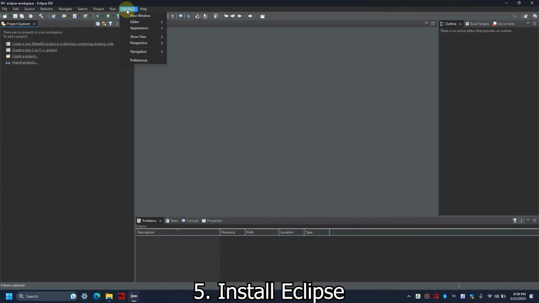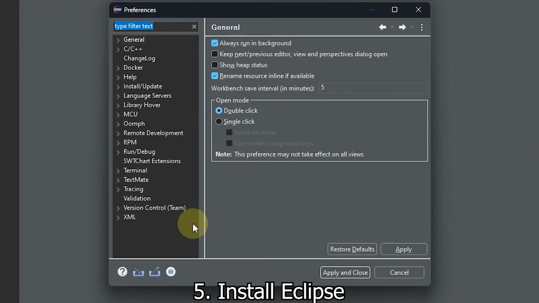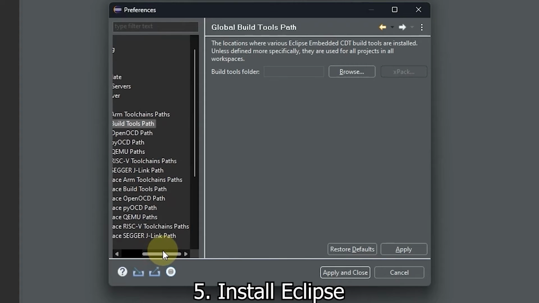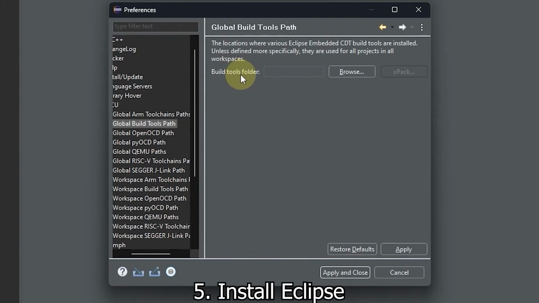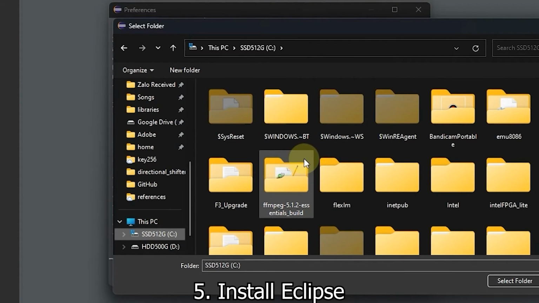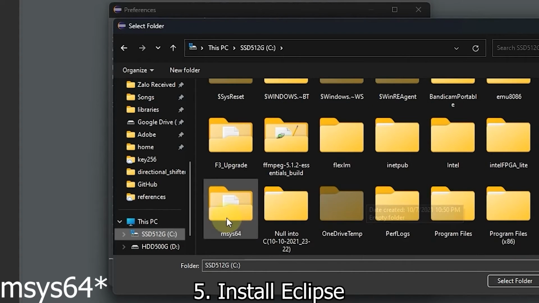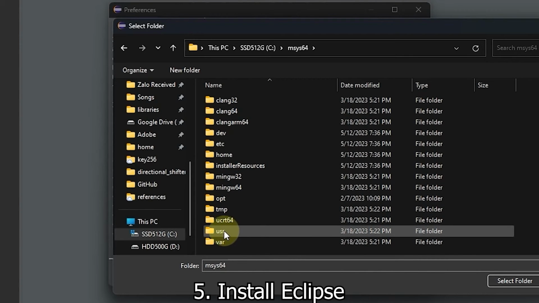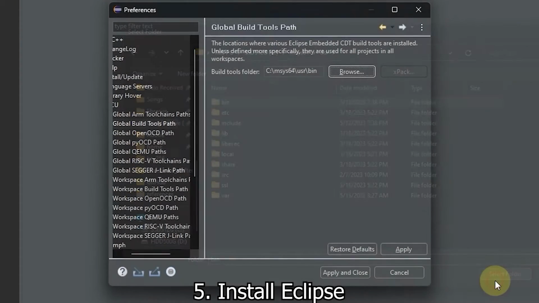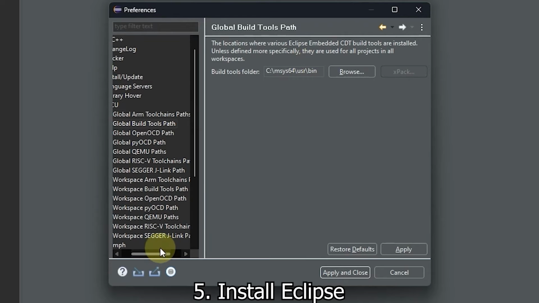Go to Windows and Preferences. Go to MCU. Go to Global Build Tools path here. You see right here. And in Build Tools folder, click Browse. Go to the MSys folder that you installed earlier. And the default path is C, MSys here, and then USR right here, and finally bin. Select folder. C MSys4 USR bin is the default path right here.